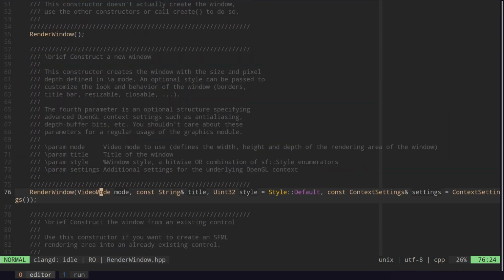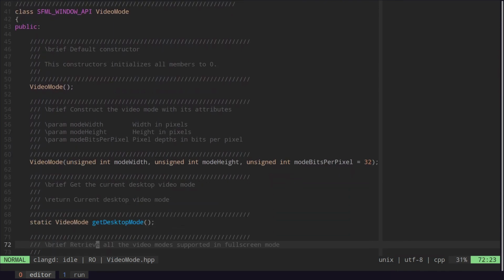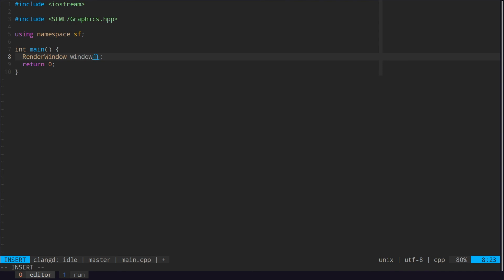The render window class requires a video mode and a title string. The rest of this constructor's parameters have defaults, so let's not worry about those just yet. We only need a video mode and a title. Let's see what exactly a video mode is. Video mode seems to describe the window's width, height, and bits per pixel, but because this has a default value, we will ignore it for now. To create a render window, we only really need the window's width, height, and title.